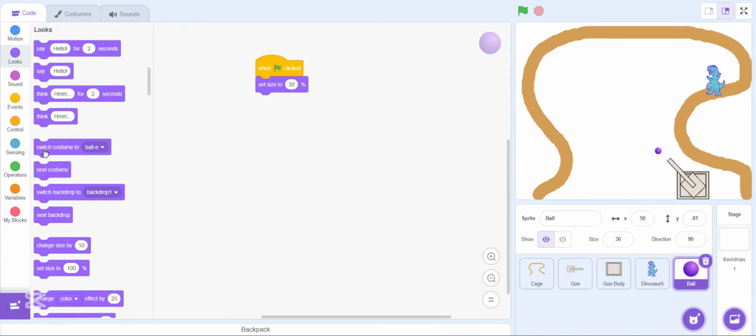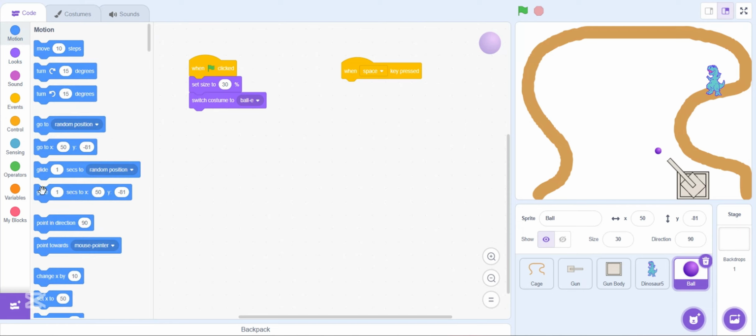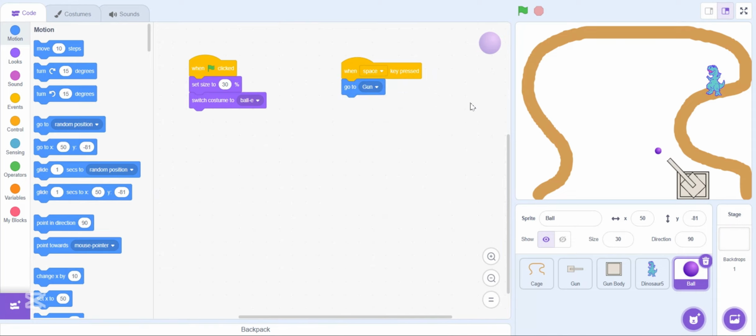Next, let's go back to the code and drag the switch costume block and select the ball E costume for our bullet. Next, it's time to make the bullet shoot out. For that, let's go to the events menu and drag a when space key pressed block. And after that, let's go to the motion menu and drag a go to mouse pointer block, and instead of mouse pointer we select gun, so that when we press the space bar it will go towards the gun.